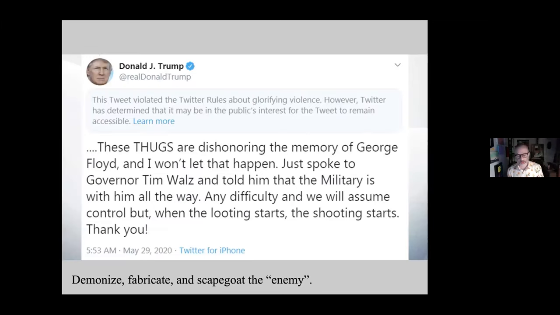More examples. These thugs are dishonoring the memory of George Floyd, and I won't let that happen. I just spoke to the governor, Tim Walz, and told him that the military is with him all the way. Any difficulty, and we will assume control. But when the looting starts, the shooting starts. Thank you.